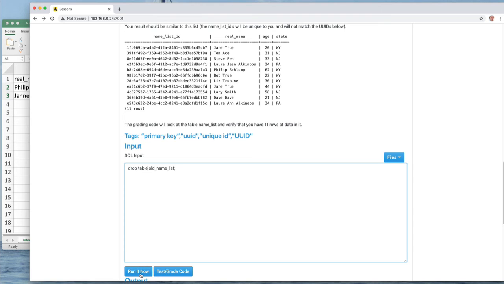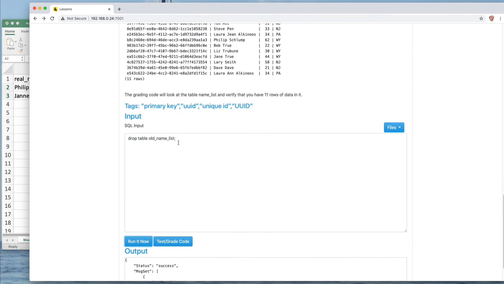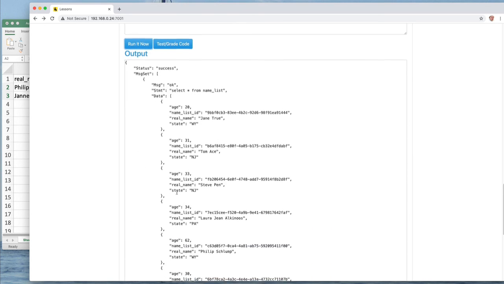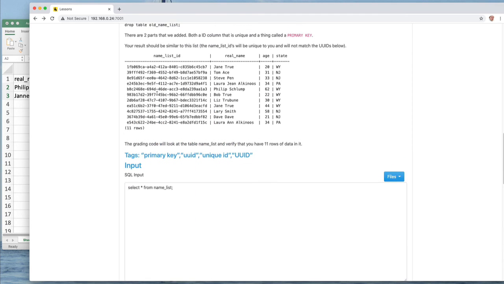So let's get rid of that. And that worked. And now let's do a select from it and see what we get. We'll do it on both here and in PSQL. And yes, I have data and it has unique IDs. And if you compare the ID here to the one that I gave you in the example up here, you'll find that it's different because every time it generates one of these, it's a unique ID.